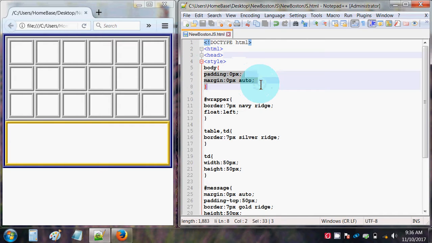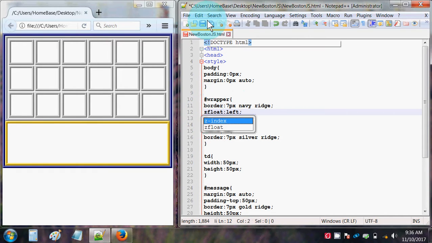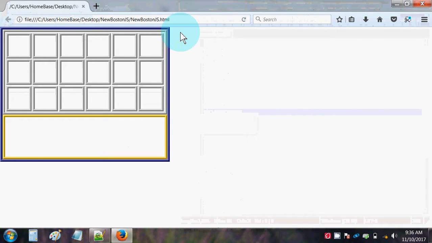For the body of the page, I gave it padding of 0 pixels and margin of 0 pixels auto. For the wrapper, pound wrapper means ID wrapper. Border has 7 pixels of navy ridge, and the float is left. If you don't put float left here, what happens is the blue border and the gold message area here will not hug the table when you open this page up. You open this page up, you see how right now it's hugging?